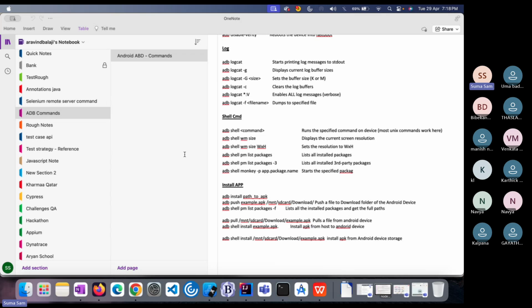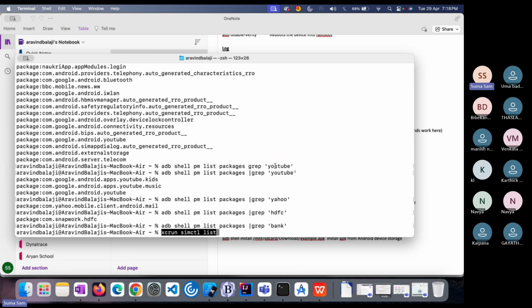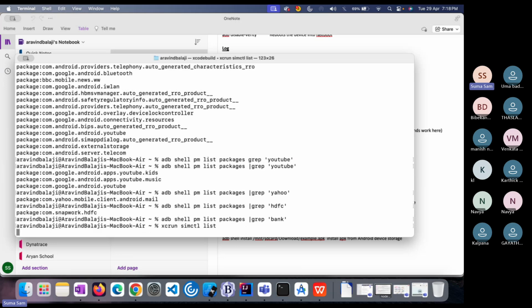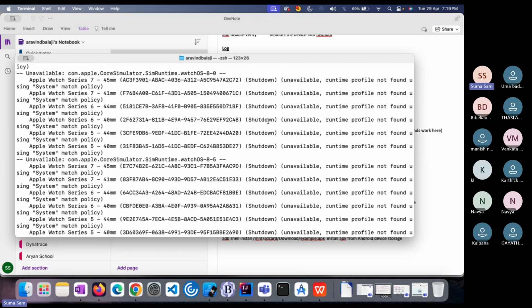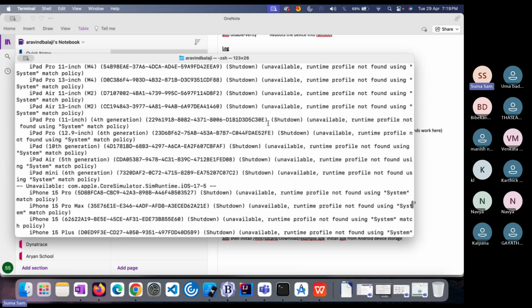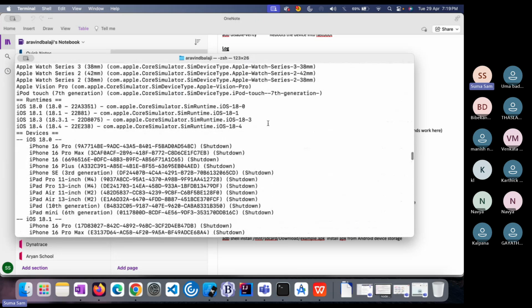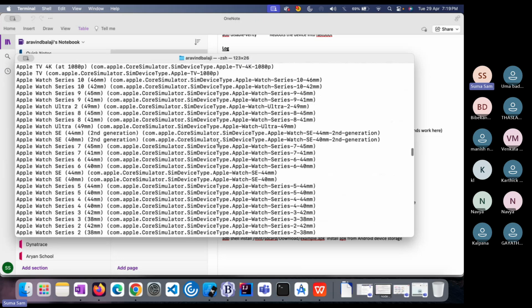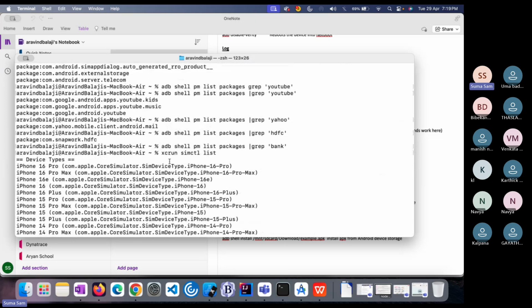If it is a simulator, we give xcrun simctl list, which we use quite frequently. How to use it: go to your terminal. This is only for iOS, don't try it on Windows. You give xcrun simctl list and you get the list of simulators available on the machine, whether booted or not booted. It gives you the total number of devices available for this machine.